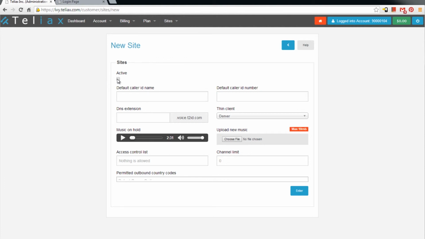Now, if we're creating a new site, we want to mark it active. The default caller ID name, we'll call it Alien Software. Default caller ID number, we don't know that yet because we haven't ordered any phone numbers. DNS extension, you see that it's voice.t2id.com. That was the DNS that we set up for that partner. So now we can call this one alien.voice.t2id.com so that you can keep those separate.